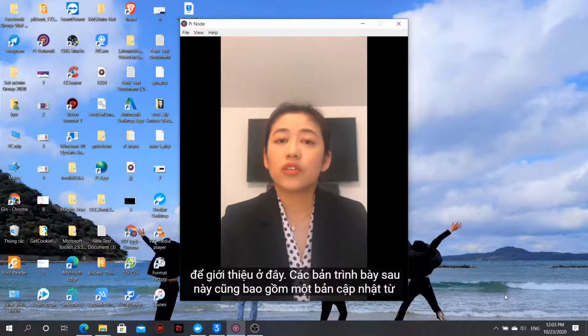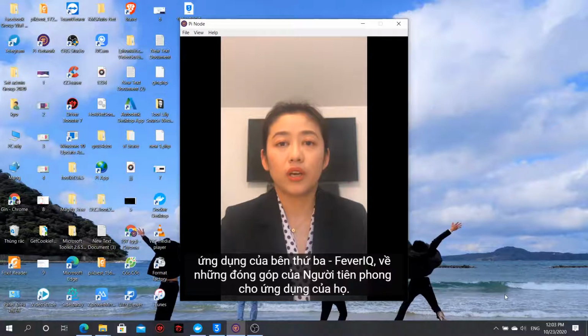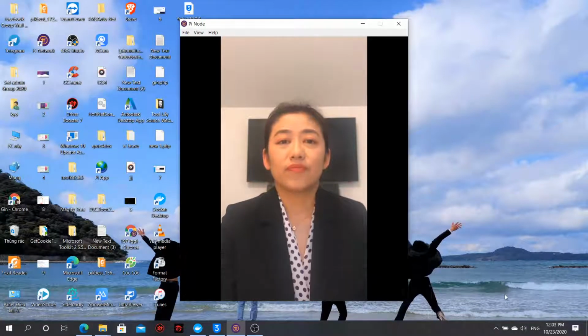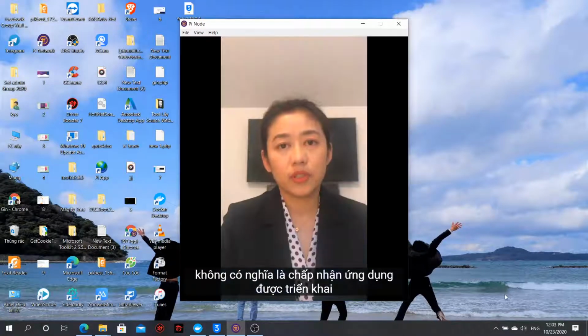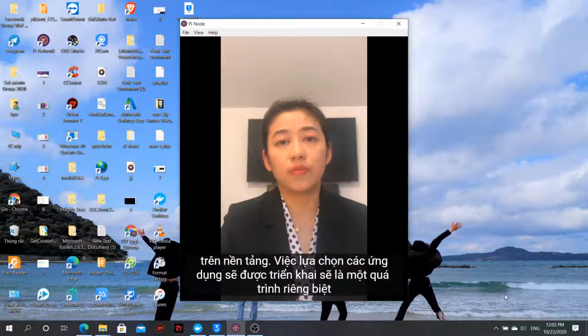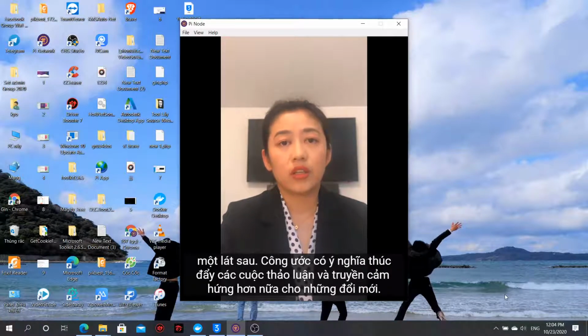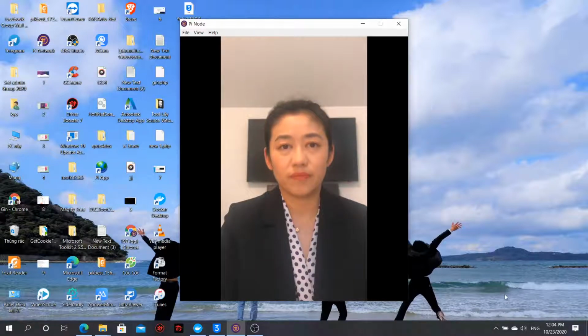The later presentations also include an update from our first third-party app, FeverIQ, about what pioneers' contributions to their app have turned into. There is a disclaimer. Selection of the apps to be presented at the convention does not mean the acceptance of the app to be deployed on the platform. The selection of the apps to be deployed on the Pi platform will be a separate process later. The convention is meant to foster discussions and further inspire innovations.